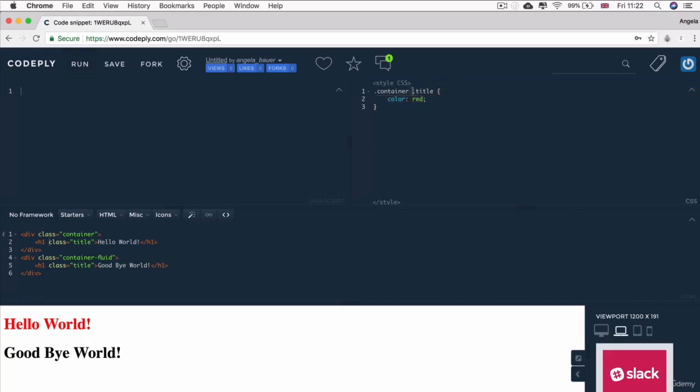Now, if I delete that space there, this code will no longer work, because what this now reads is look for an element inside the HTML that has a class of container, but also a class of title. So essentially what you're saying here is that it is an H1 that has two classes. That is what this code is saying. When you're combining code together with no spaces, all of these selectors have to be within the same HTML element.